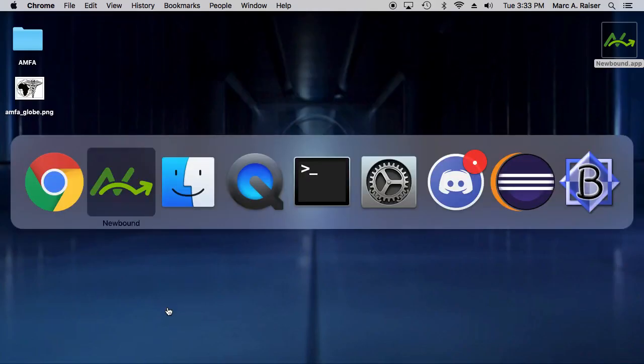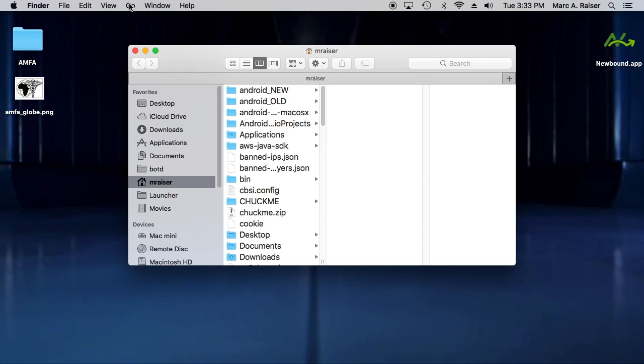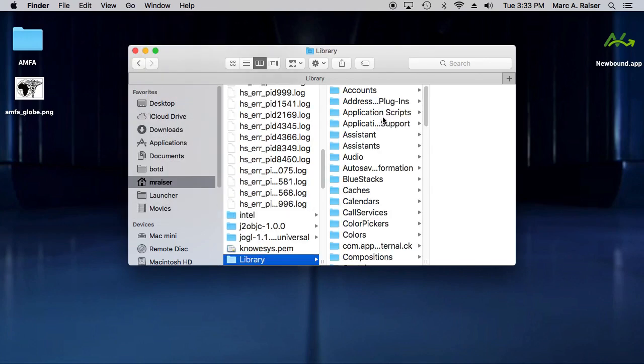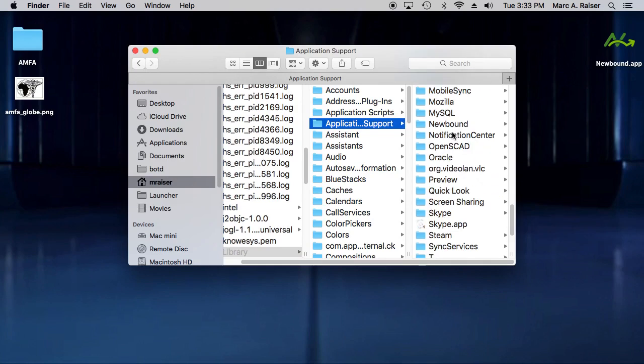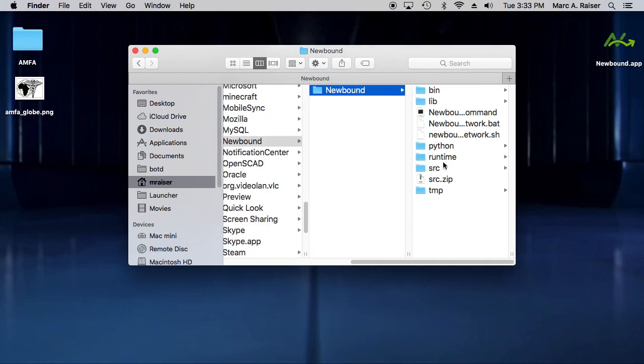Instead, I'm just going to close out of this, and I'm also going to quit out of the Newbound software. Now, the Newbound software stores its files in this hidden libraries folder. You have to hold down the command key in order to see it. And then inside of the user's library application support, the Newbound software is going to create a new folder called Newbound, and inside of that is going to be another folder called Newbound, and all of the software's working runtime folders and files are going to be stored in here.